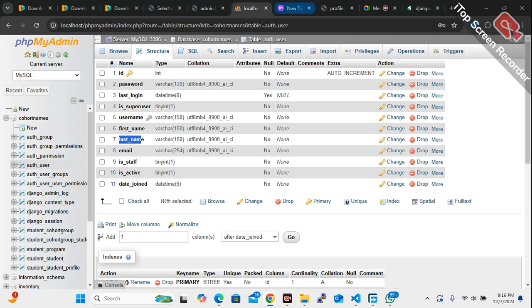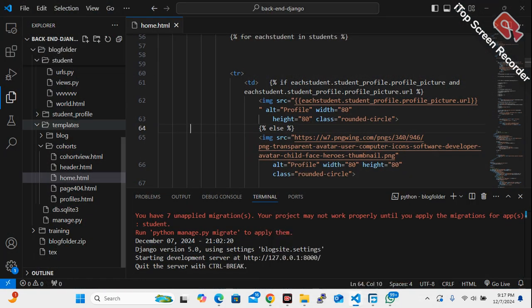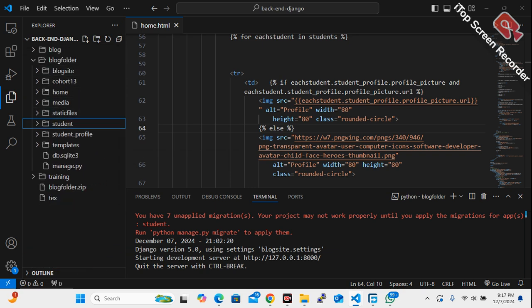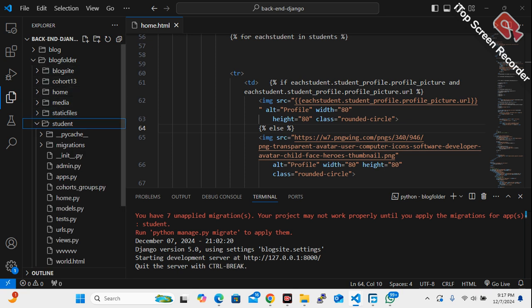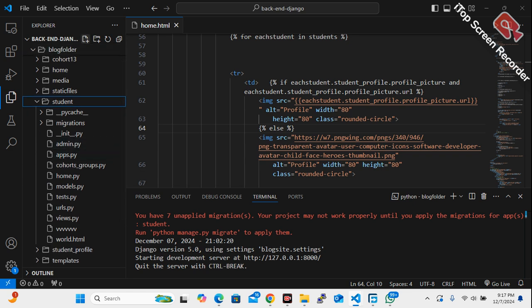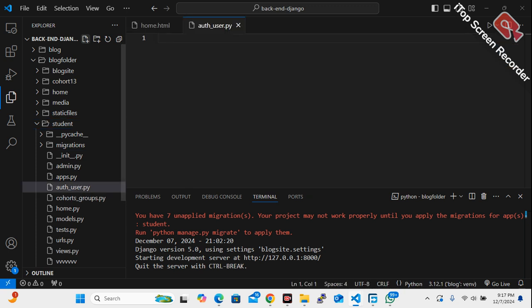So what we are going to do first is I already created an HTML which I'm going to just copy and paste, because this is not a front end class. Inside my templates here, inside my students, I'm going to create a file called auth_user.py. Confirm if you can hear me.